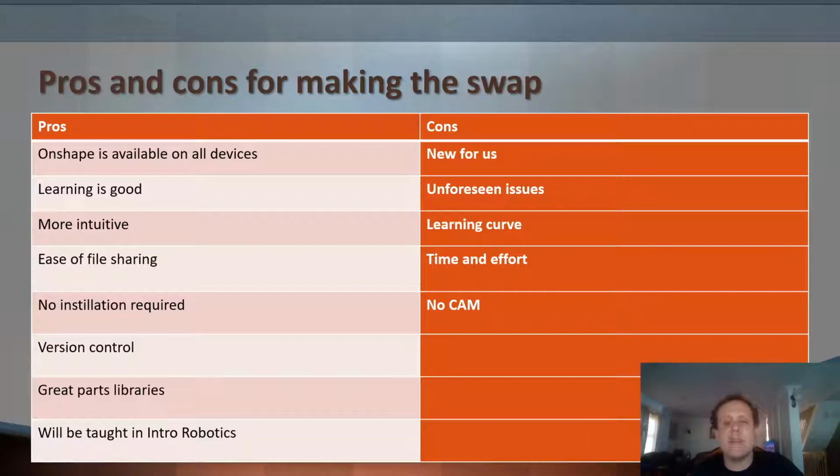And in turn, there will be a larger group of students who know how to use Onshape. Some of them might be on the team. Some of them might be on the team in the future. So that could be another plus. And also, if I have my way, we'll be teaching Onshape in drafting, because I think it's going to be a lot easier for us to use than AutoCAD. But that's a side note. Okay, so that's it for pros and cons.